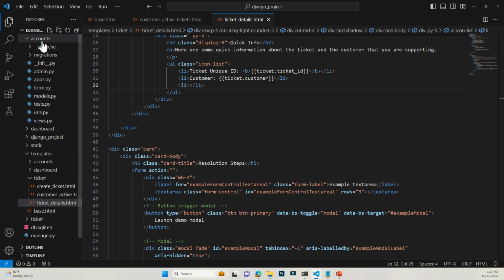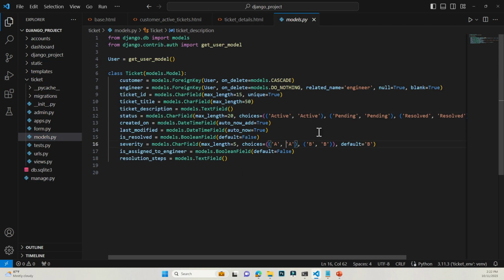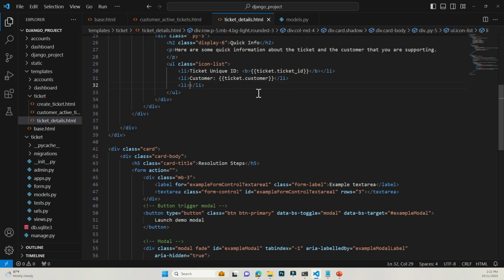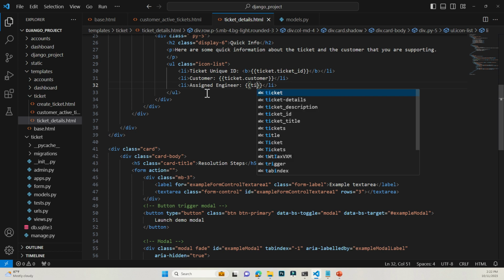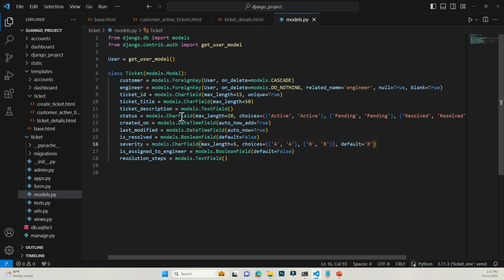Oh Lord, where's ticket models again? All right, let me just make some changes here. All right, cool. So we have our engineer. We can just say assigned engineer. This will show us none actually. So ticket engineer, right? Which one else?